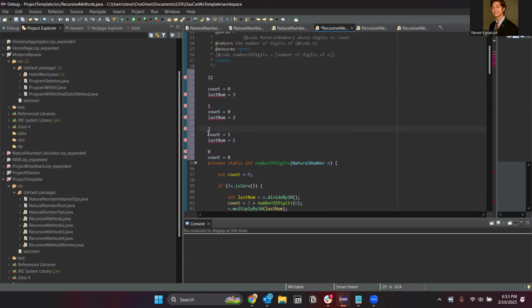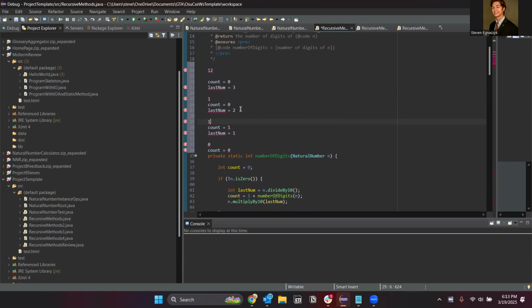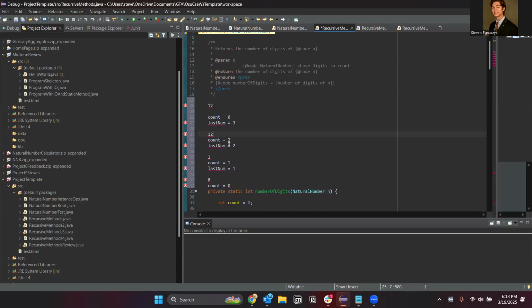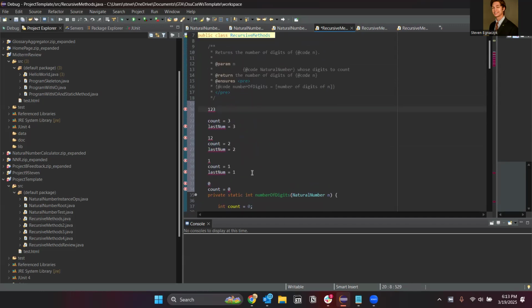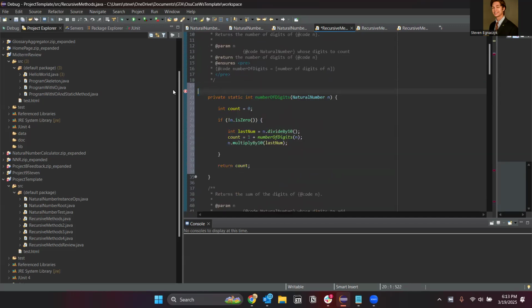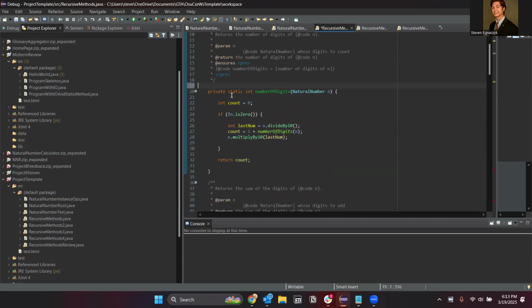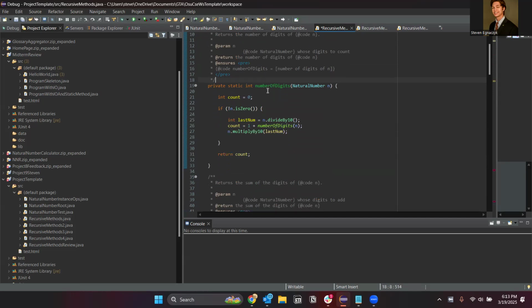This count variable gets passed up to here, in which case we say that count is equal to 1 plus number of digits n. In this case, count was returned as 1, so this becomes 2. We do n dot multiply by 10, add 2 back, and then we do the same thing where 1 plus the recursive call. So in this case, count will be 3, and then we restore n, and then that gets returned back to the user. That might have been a little too fast, so I can go through another example if people are still confused.